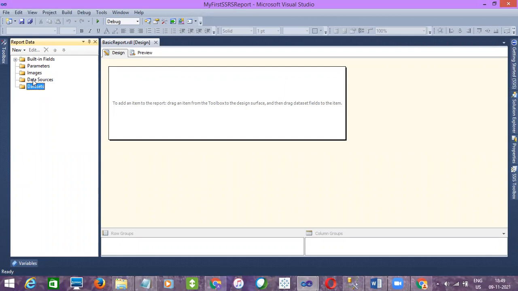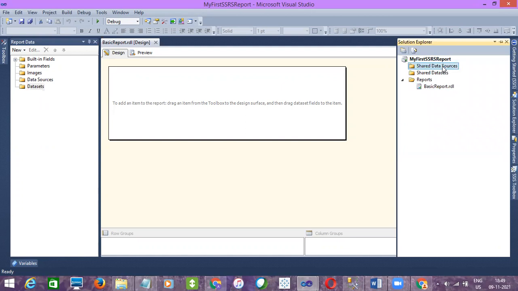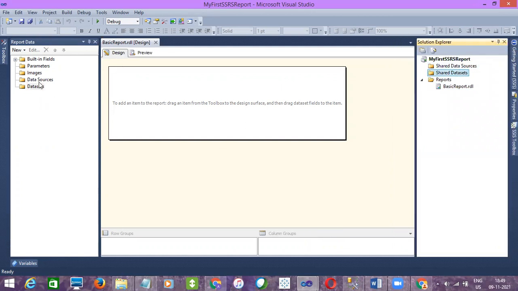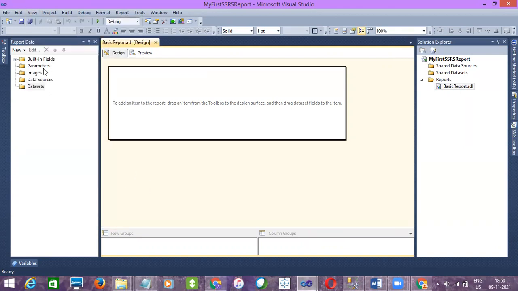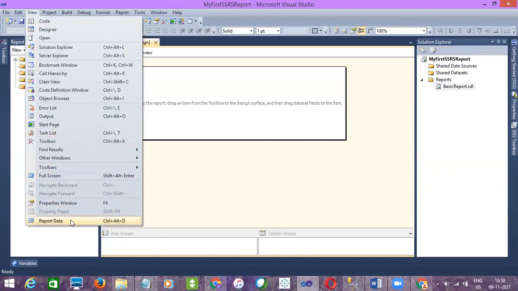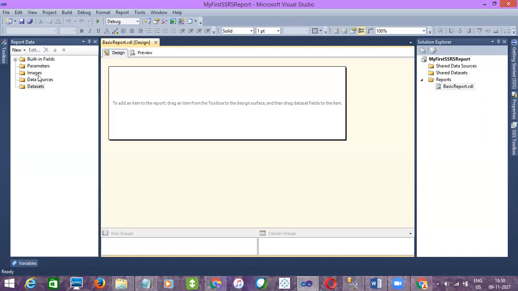See here, if you observe data source and data set, if you go to Solution Explorer, can you see here shared data source and shared data set, right? So in the left side, in the report data, you can see data source and data set. Guys, if report data is not enabled for you, go to here view, and you can see report data at the bottom, right? So by default for me it is enabled. If it is not enabled for you, go to view and then click on the report data. This page will appear, right?